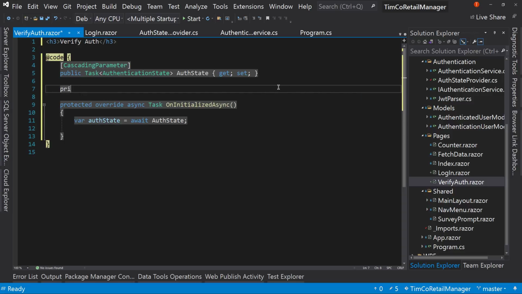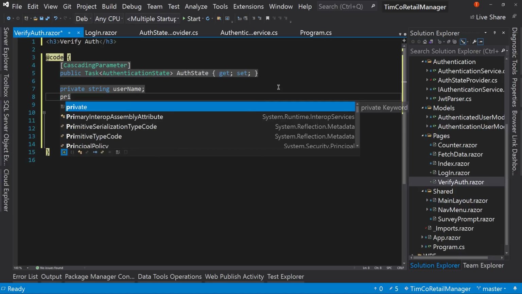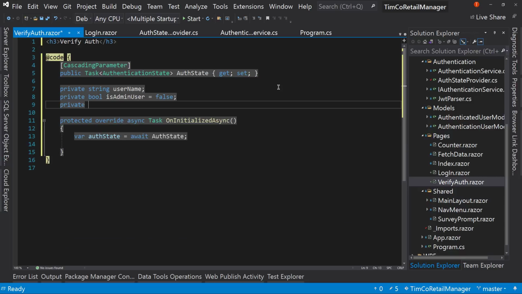We'll say private string username equals, well, let's just leave it empty for now. And we'll say private bool is admin user equals false. Private bool is cashier equals false. And there was one other user, I forget their name, so let's do this.